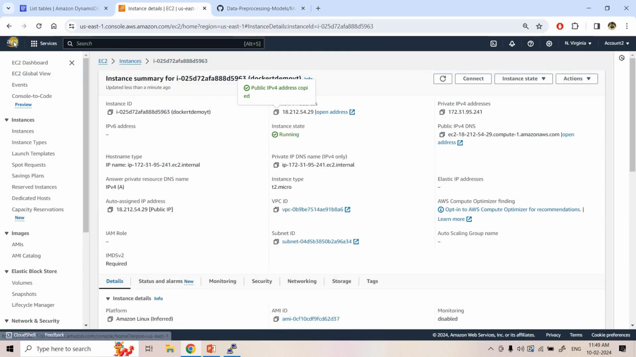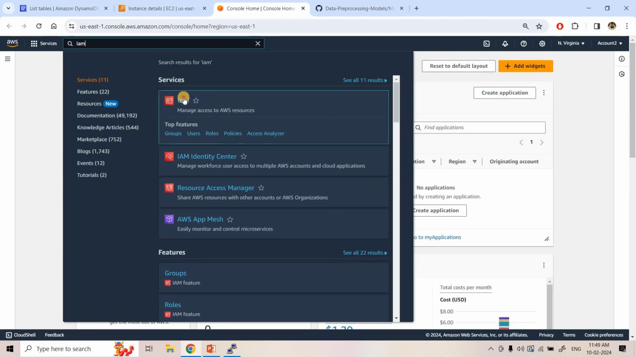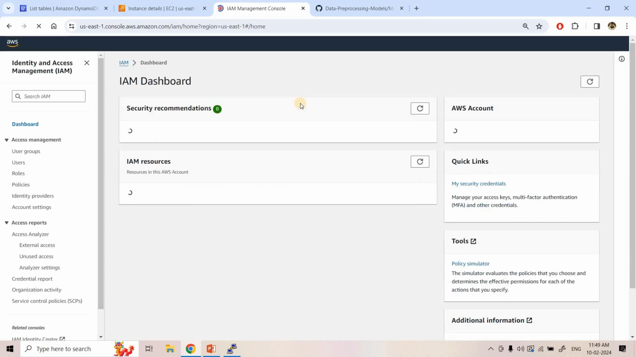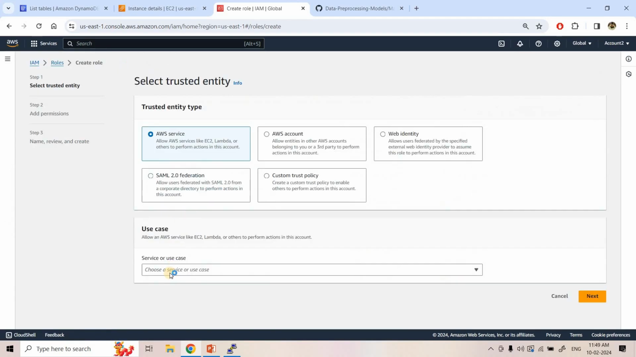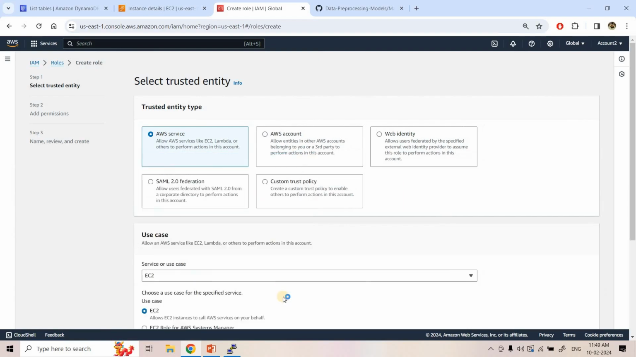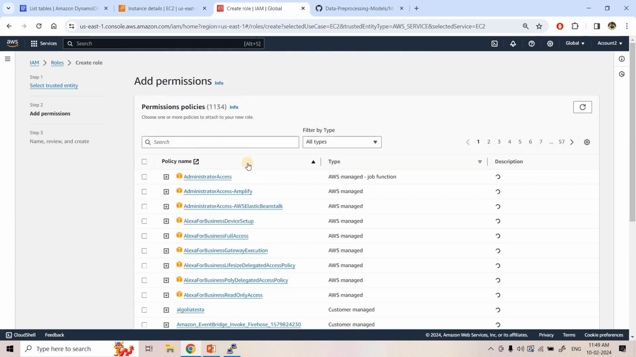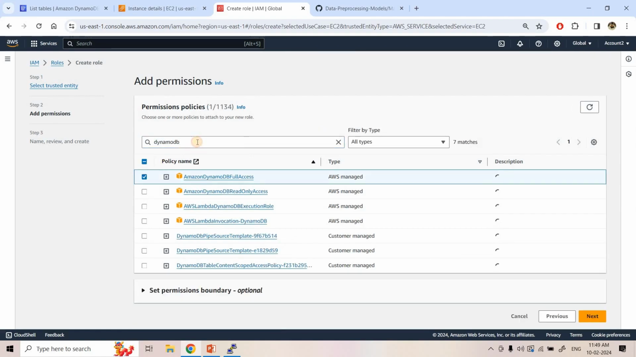So here I will open AWS Management Console in a new tab, and I will go to IAM section, and I will create a new role to run this particular code. Okay, so here I will go to roles section, create role, and as service I can choose EC2, and then I can click on next, and here I can first search DynamoDB. Full access as of now I am giving.